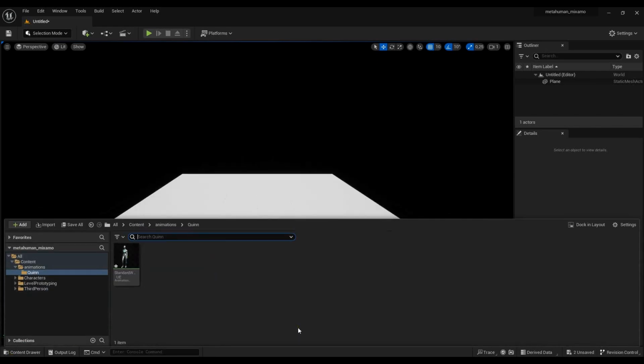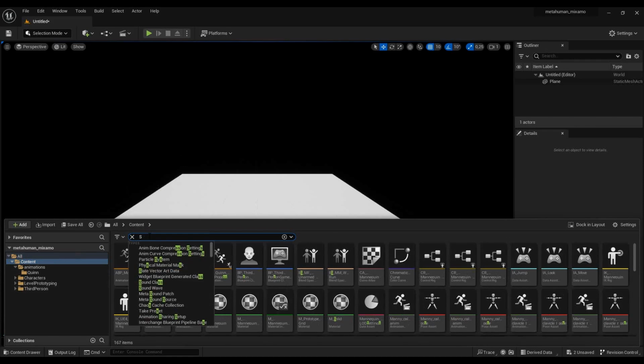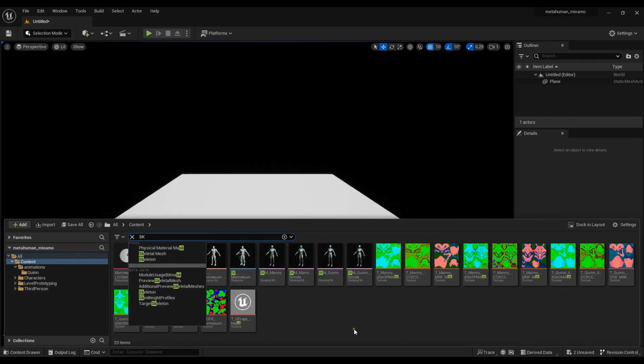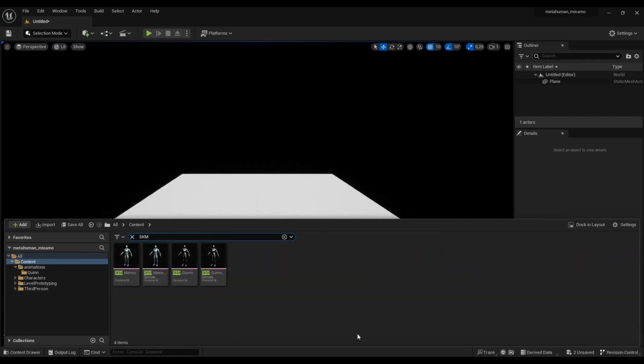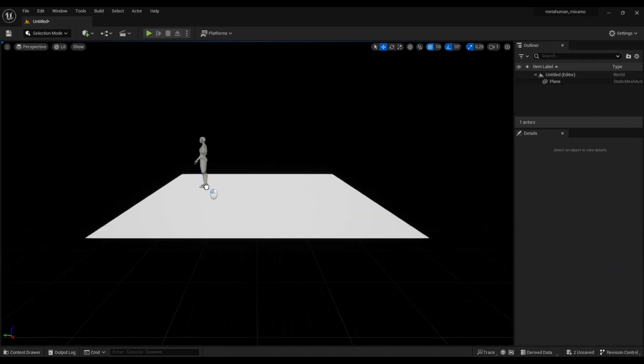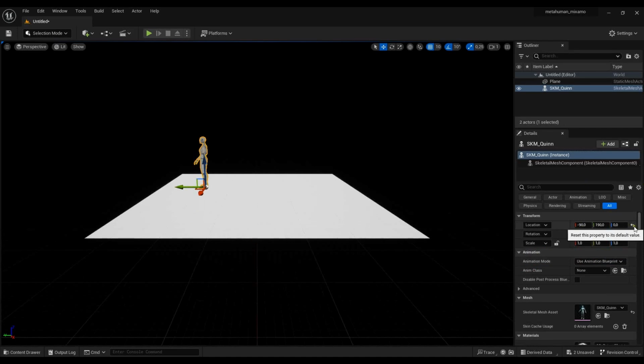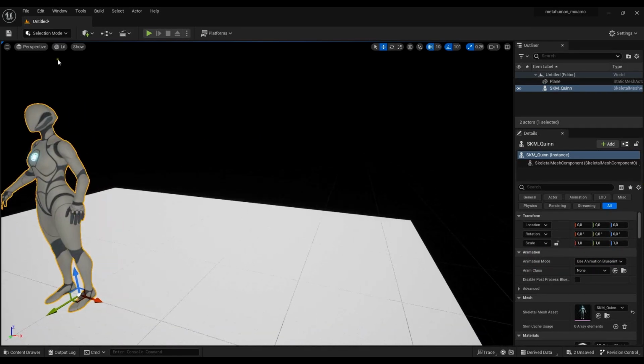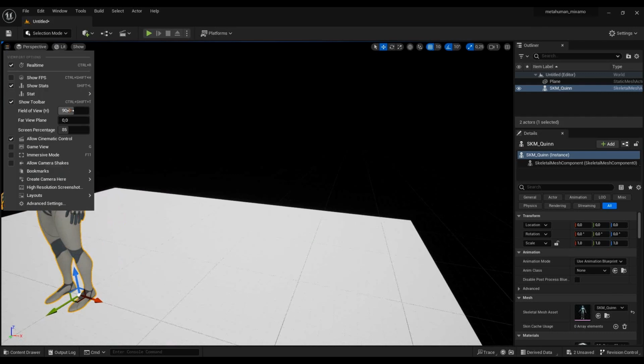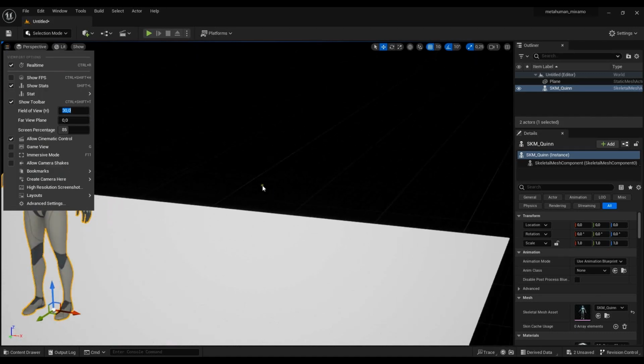Now we will need to find a mannequin on which we will apply the animation. We find it in the content folder, SKM_Quinn. Let's put it in the scene here. It needs a default location. So let's change the focal length here, 30. So let's select the mannequin, press the F key to show the whole body.